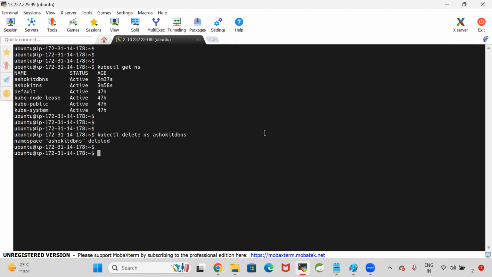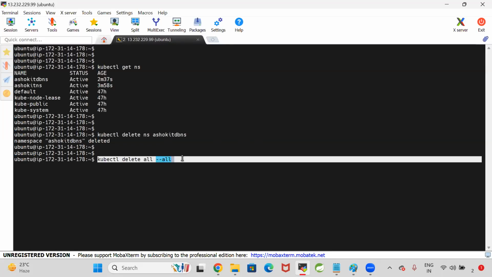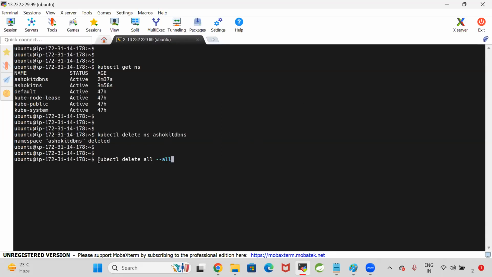Now here, guys, I'm executing a command called kubectl delete all --all. What is the meaning of this command? I want to delete everything which I have created in the default namespace. Am I giving any namespace name here? No. When I don't give anything here, it will delete everything which I have created under the default namespace.